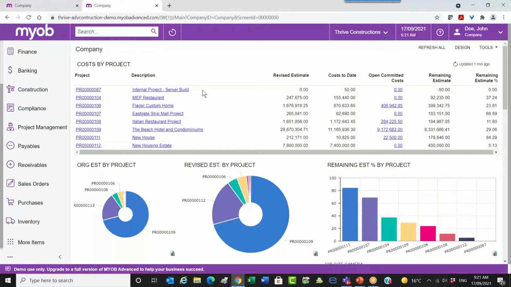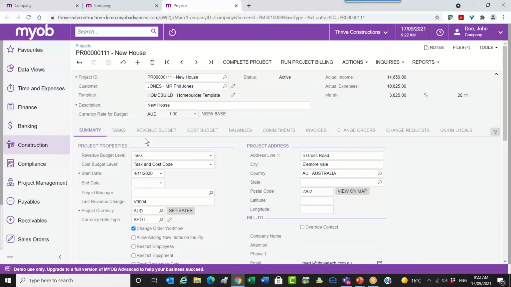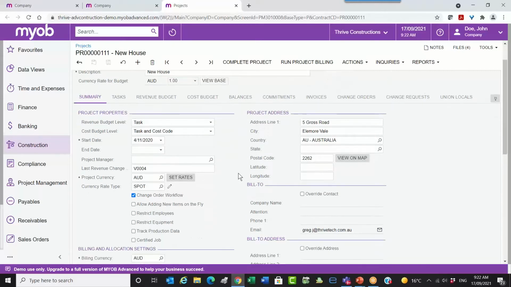Okay, so back to our product here. So let's go and have a look at that job again. Let's drill down. So this job here is for a home builder. So if you're familiar with the way home builders work, basically build homes, all of the things that I need for this particular job are in here. So let's just have a bit of a look around how all this works.